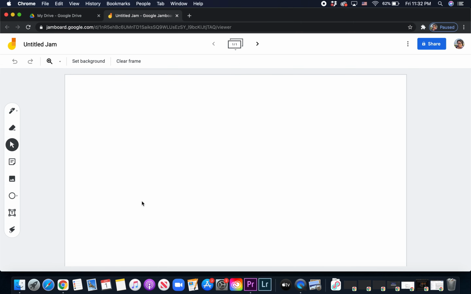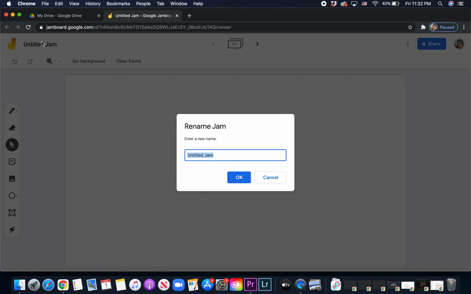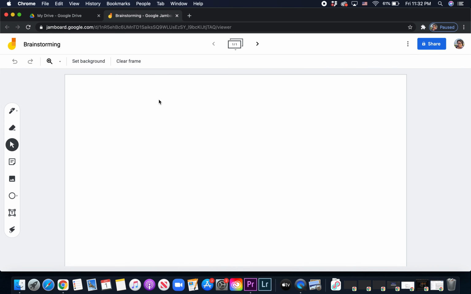A blank Jamboard space like this will open up, and in the top left corner, you'll be able to add a title. Beside that, in the middle of the top line, you'll see that you can add pages just by clicking the right arrow. And then you can use the arrows to jump between your multiple pages.